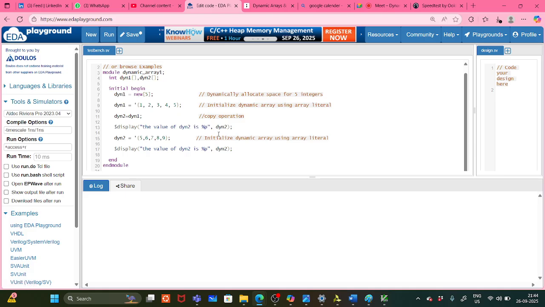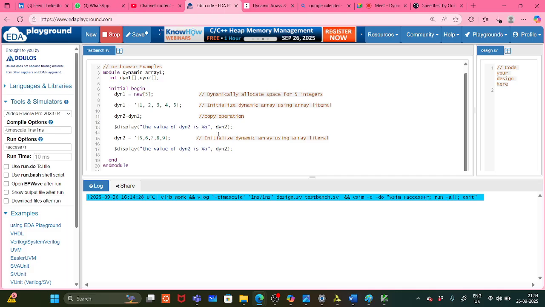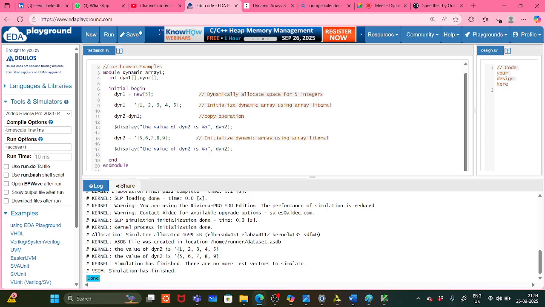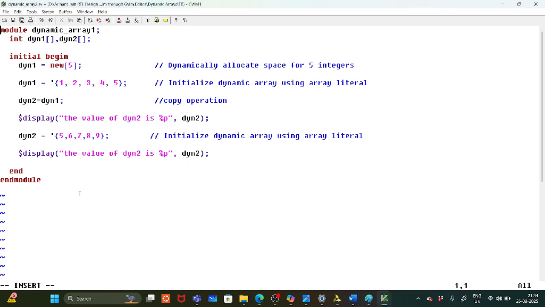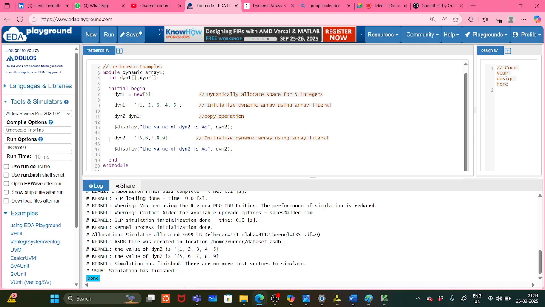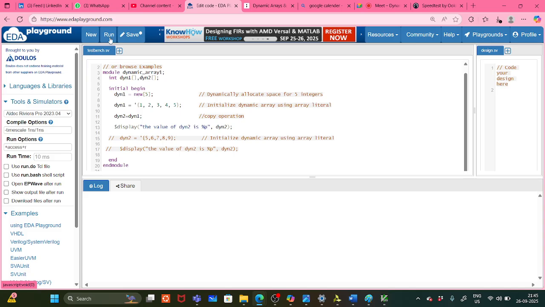Just run this program. See here what happens: whatever values are present in dyn1 are copied into dyn2. dyn2 equal to dyn1, no? One second, I will do one thing here. I will comment this and run it. I want to see what output I am getting.